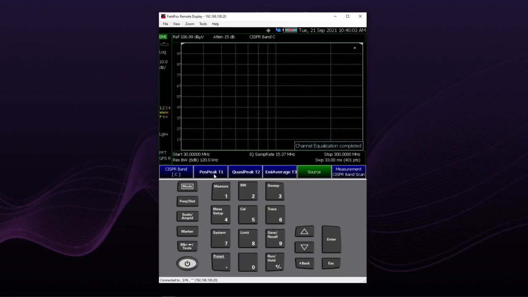When you select CISPR band scan, you would then notice it would take a little while longer to sweep compared to the fast sweep scan, and the number of points would now have increased from 401 to close to 9,000 points. These are all set according to the CISPR EMI bandwidths, resolution bandwidths, and that's the 6 dB bandwidths.